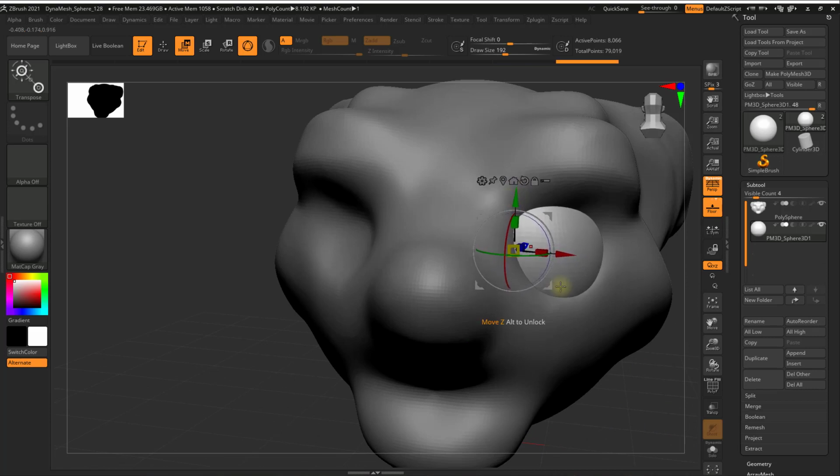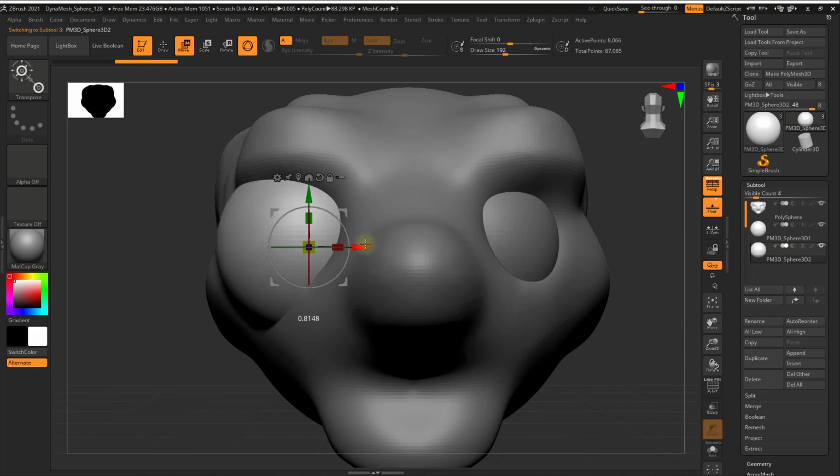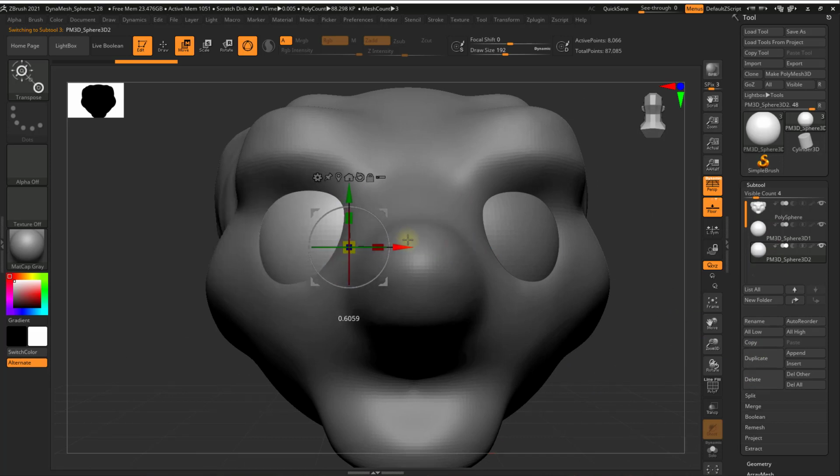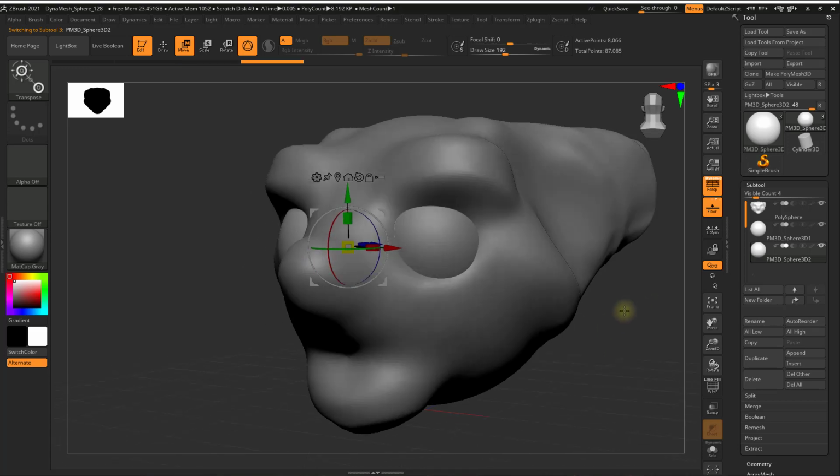Make an eye like this. Then I could take this and duplicate it and drag this eye over here, right? And then I could go ahead and sculpt eyelids and things like that if I wanted.